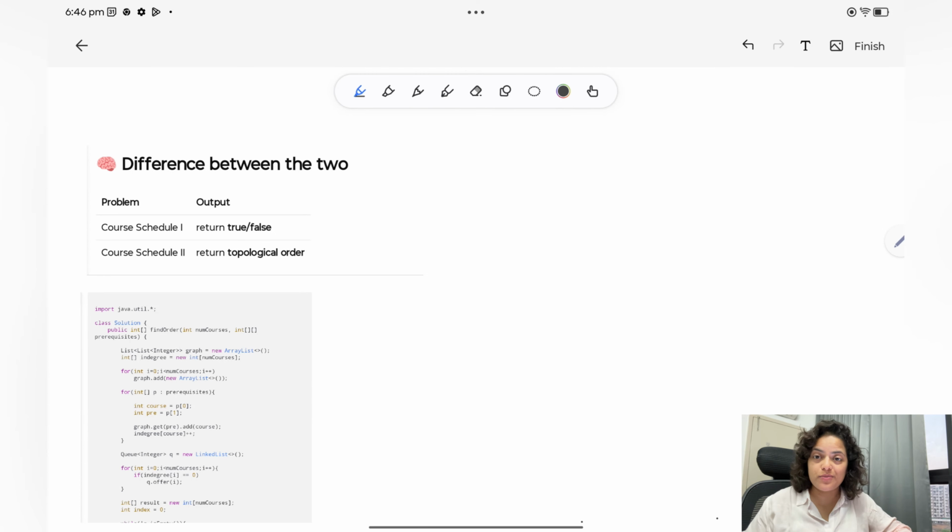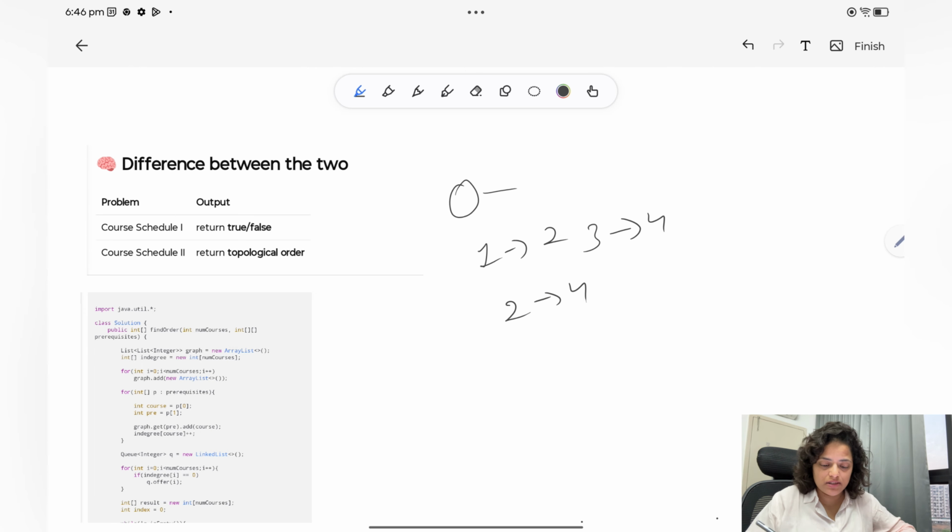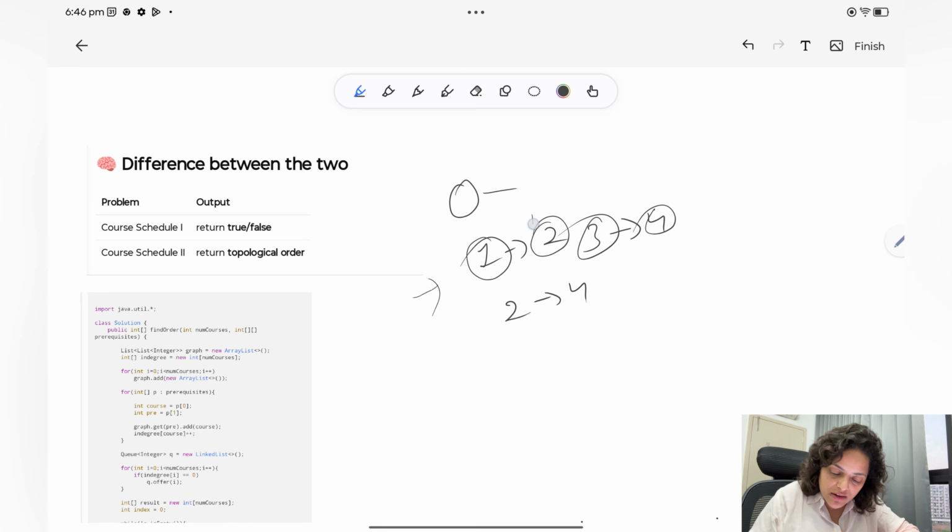Hey guys, let's talk about a new problem in graph, which is called Course Schedule 1 and 2. In Course Schedule 1 you would be given some edges like 1 to 2, 3 to 4, or 2 to 4. The meaning of this is that 1, 2, 3, and 4 are course numbers, and they indicate that you can take course 2 once you have completed course 1, you can take course 4 once you have completed course 3, and you can take course 4 once you have completed course 2.